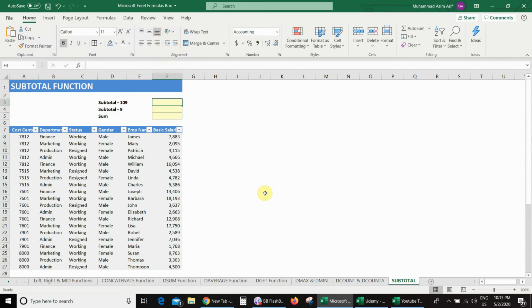In this lecture, we are going to learn about the subtotal sum function. There are 22 functions inside the subtotal function, which I will show you while I use it, and you can use those functions accordingly as per your data requirement. So let's go to our first scenario.